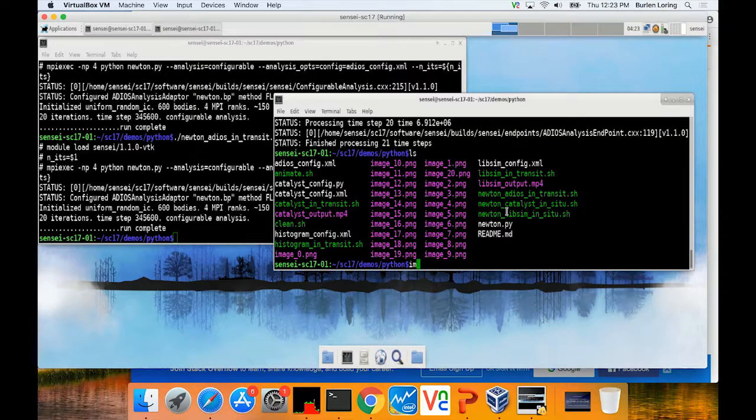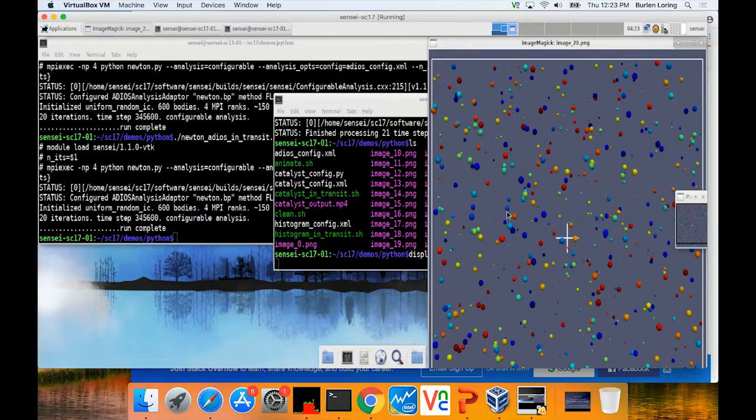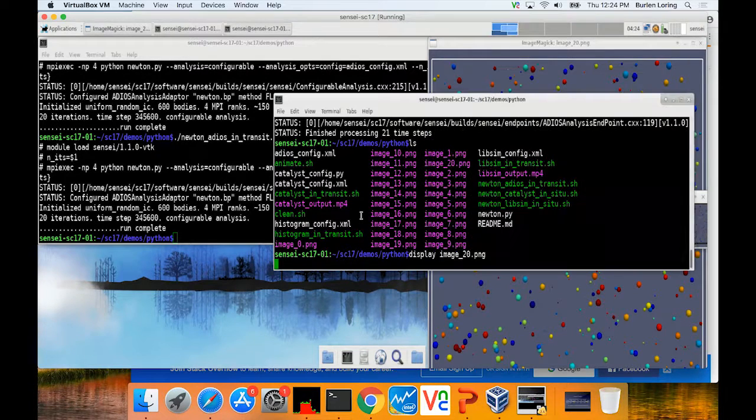Let's take a look at what we got. And so here's what it looks like with Catalyst. I've rendered the points and glyphed them with spheres and scaled them by some value, by the mass. And so there you go.